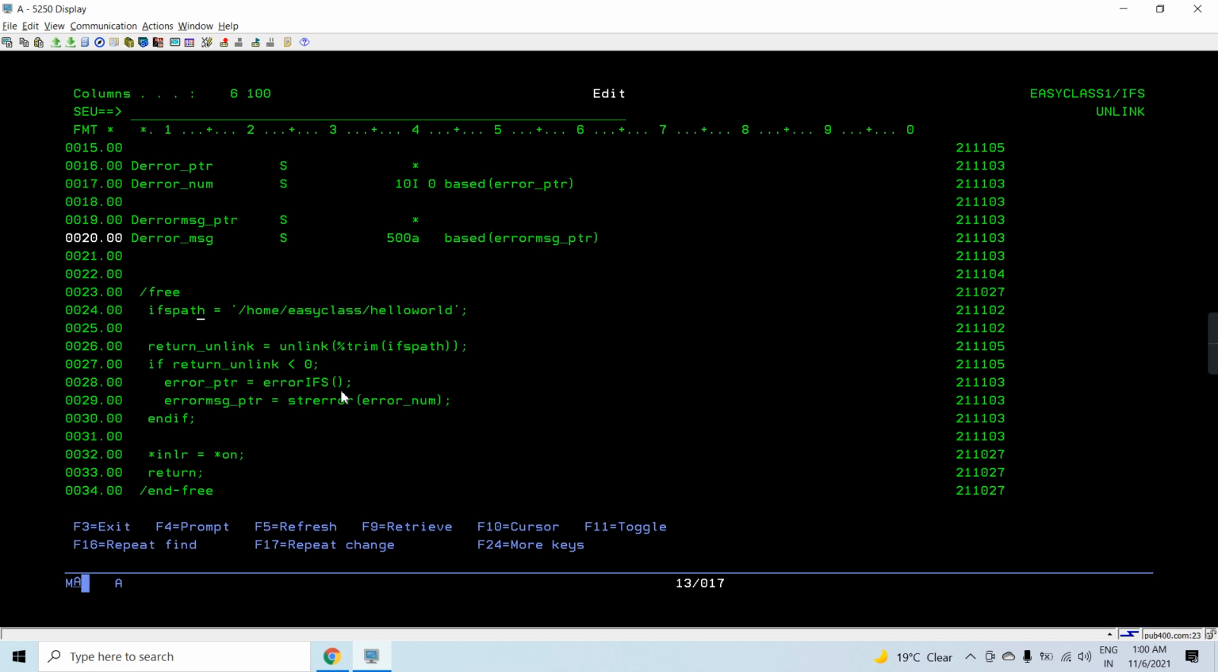So we have this IFS path and we are going to delete this IFS stream file hello world from my current directory. So I'm going to call the unlink API and pass the IFS path. It will return me an integer. If it's less than 0, that means there is some error, and this will call the further error APIs to return the error number and the error message. If it's not less than 0, meaning 0, then the IFS object was deleted successfully.